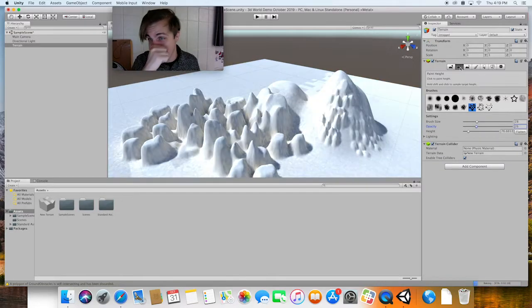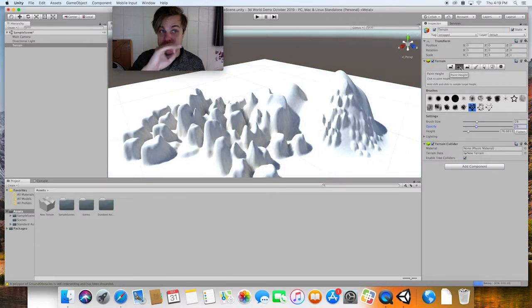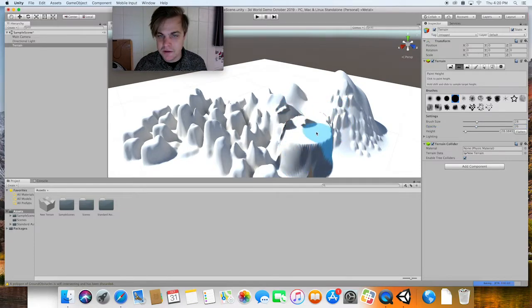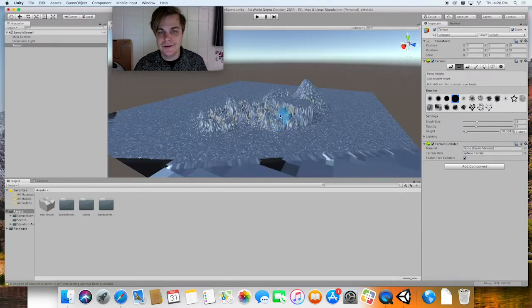This paint height tool lets me take a sample height. I'm going to grab a circle brush real quick. And if I shift click on this little spot right here, I've got a target height, and now it's going to paint everything to be that height that I paint around. So we're getting some kind of wonky lighting there.